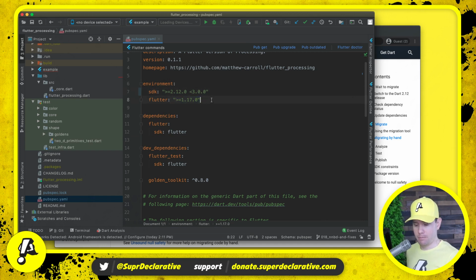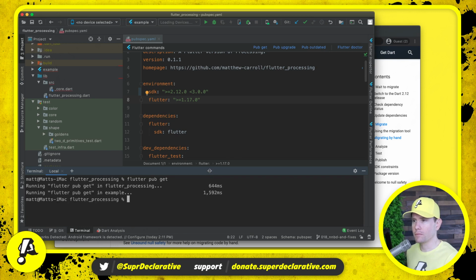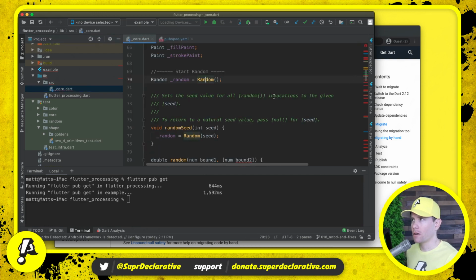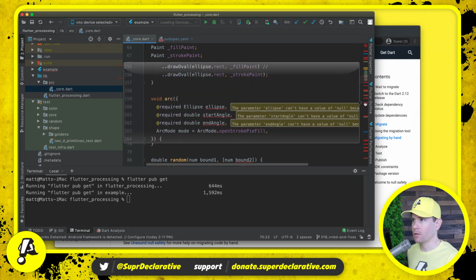I don't know how the Flutter version will be impacted by this. I might have to remove that Flutter line entirely. Let's say flutter pub get. Well, I guess for now it thinks it's okay. But now let's open up core. And notice all this red stuff here. This is what we need to go through and fix.